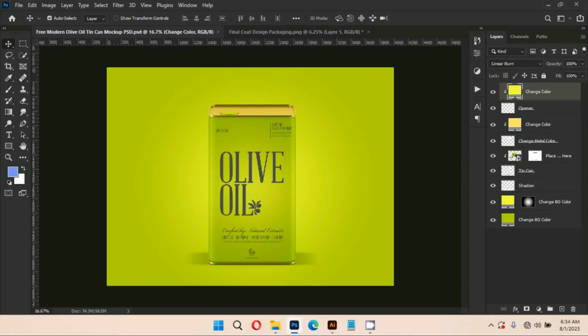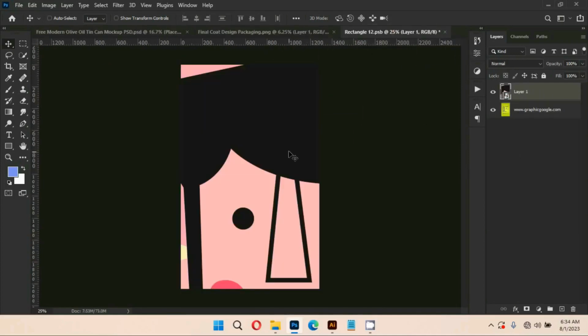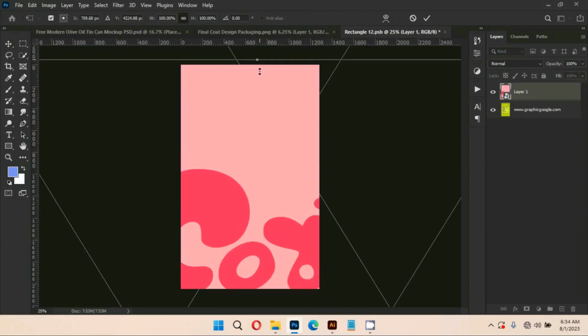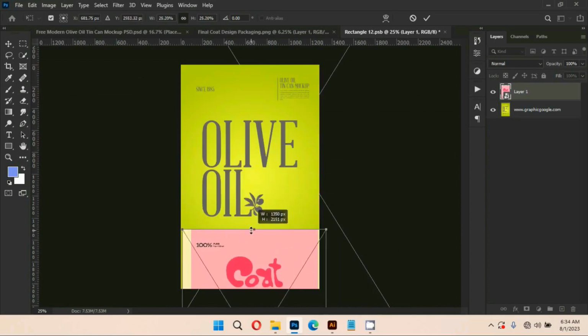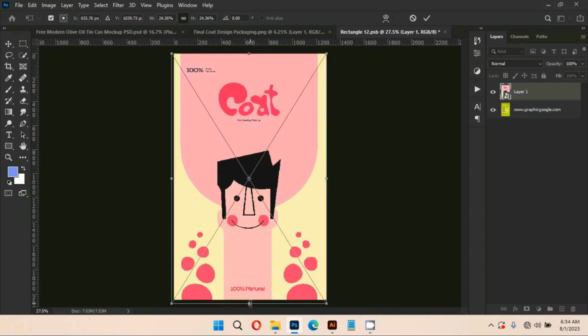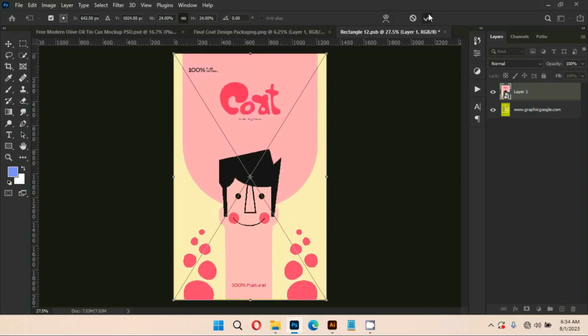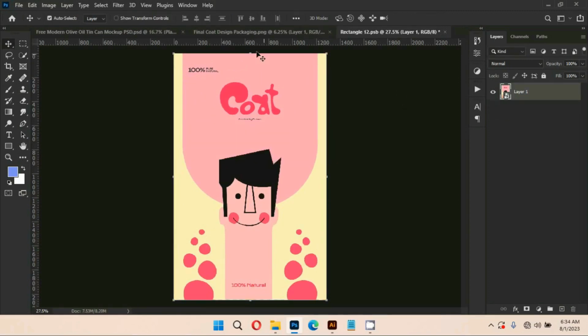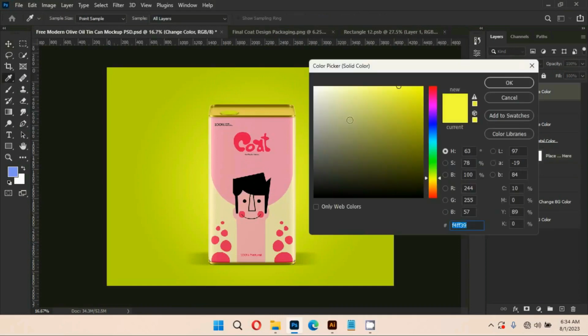Add our design on a mockup. So here is the mockup. Let me just place our design over here. Okay, it's fine. Now press Ctrl plus S to save this. And let's change these adjustments.